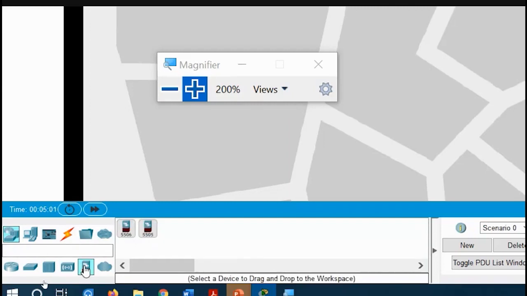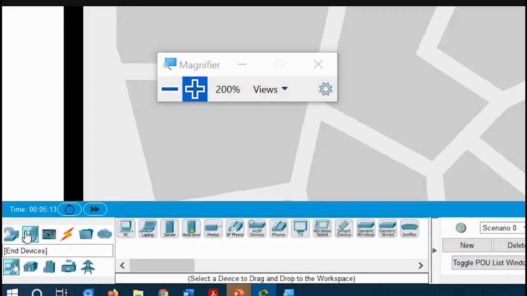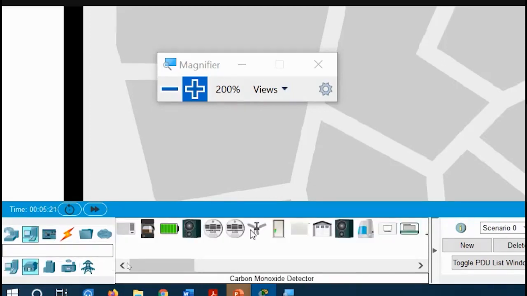Besides that, if you want to implement security, some of the devices are also available. If you want to emulate WAN, cloud, etc., are also available. DSL modem, cable modem, everything is available here. In the end devices, you could have a home, and in that home you could have other devices like the fan, the door, everything. You could even implement a carbon dioxide detector, carbon monoxide detector. That kind of sensors you could also implement in this latest version of Cisco Packet Tracer.